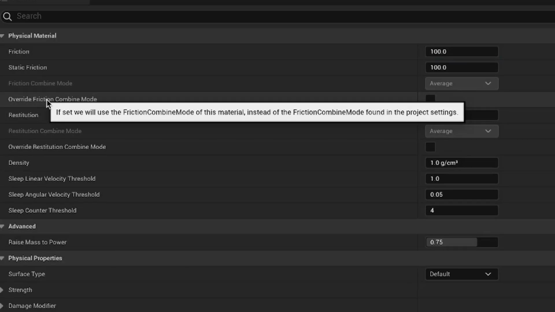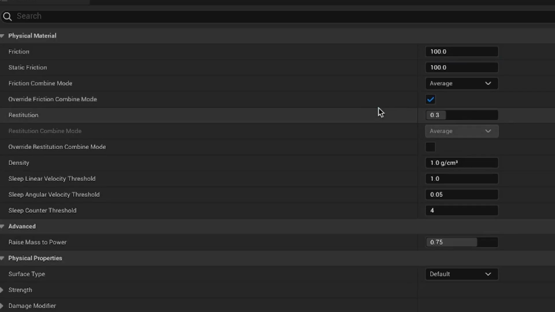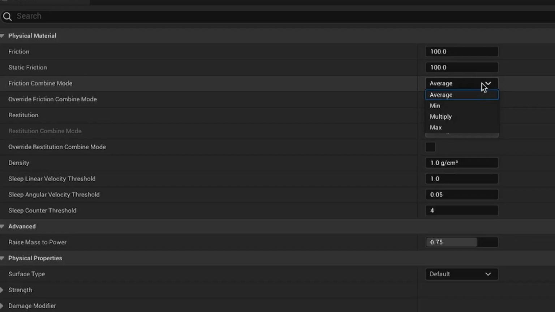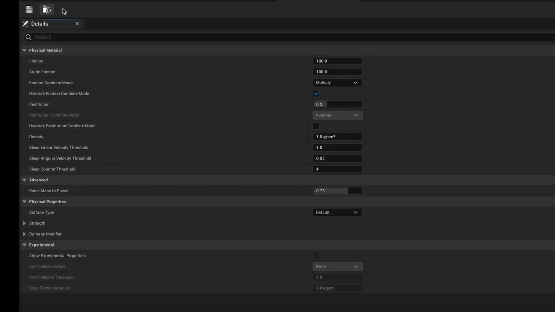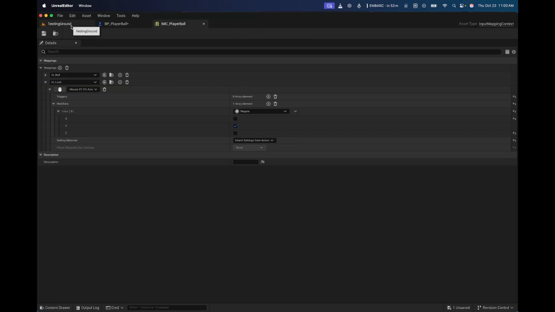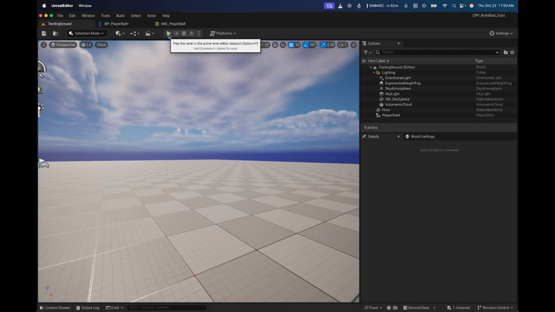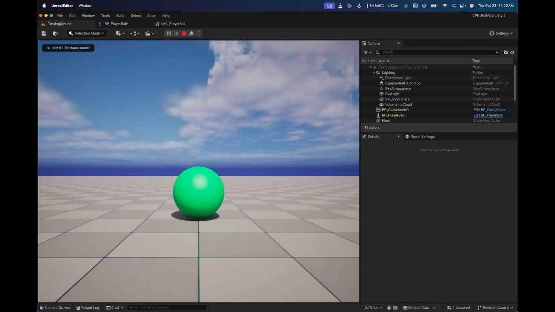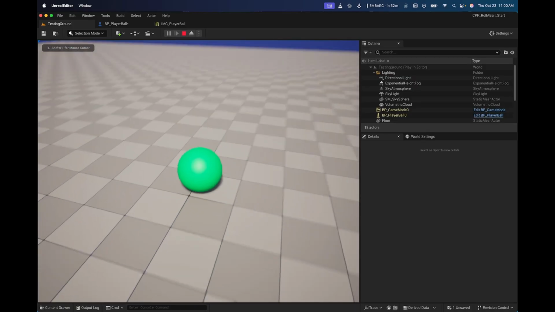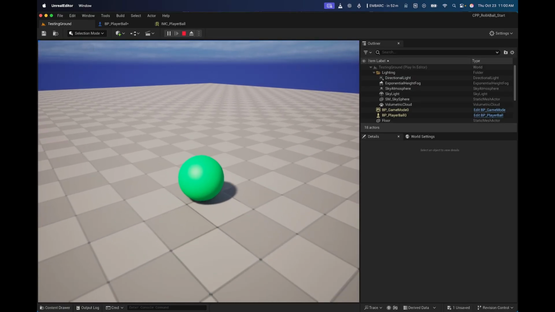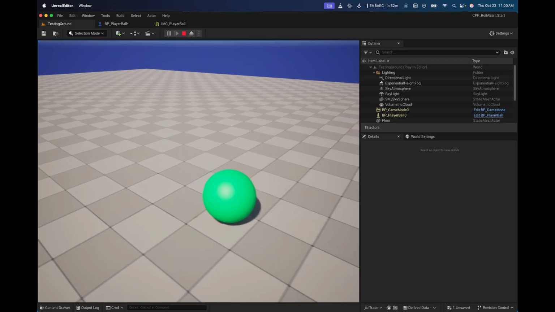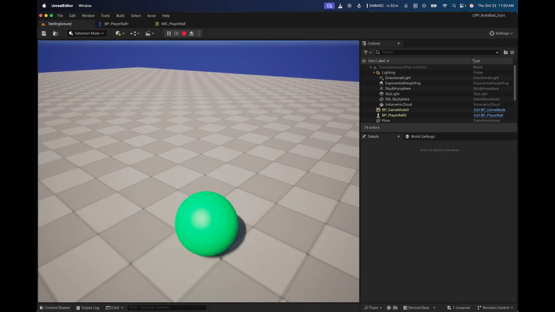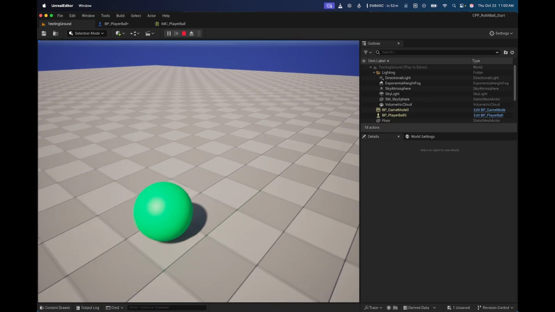Then we're going to click Override Friction Combine Mode, and Friction Combine Mode, we're going to set to Multiply. These are just things I've tested out that I felt kind of worked right. All right, once you're done with that, go ahead and click Save and close this because we won't be needing it anymore. Press play. And now I can move, and for me, it moves a little bit quicker or snappier. But that's not all we can do.